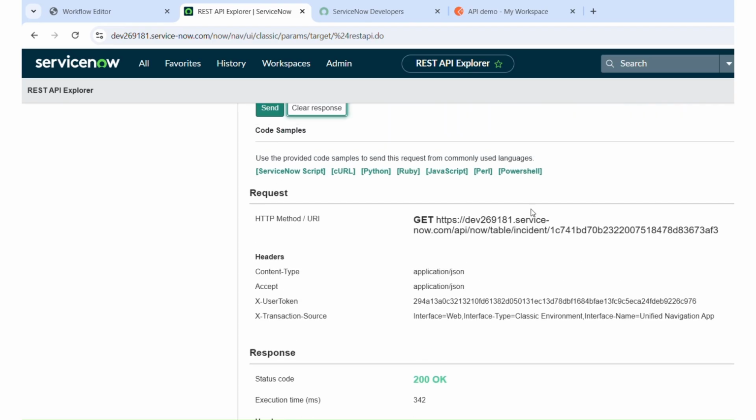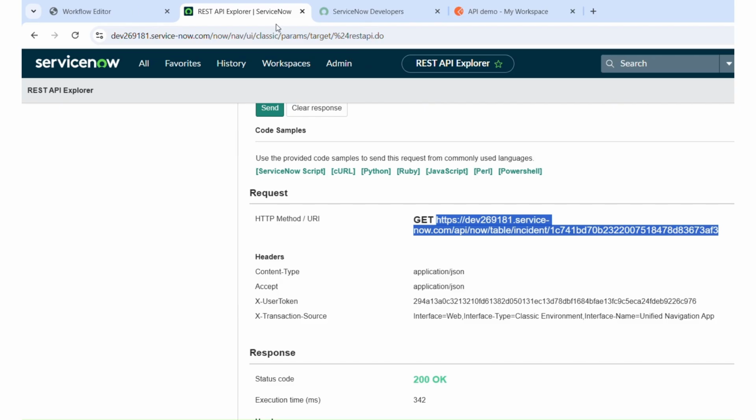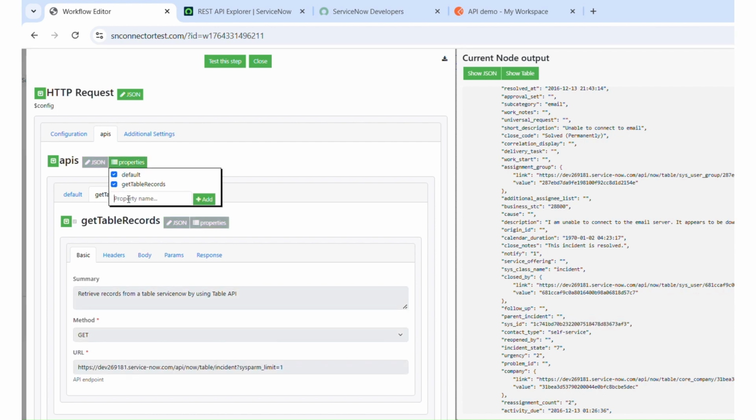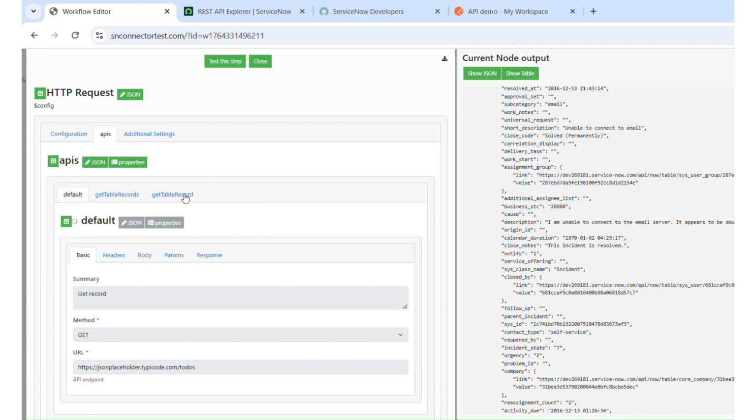Okay, response. This is the API detail of ServiceNow. I'll copy this API. So again, there are two methods. We can directly work with the JSON, or I can directly create the property. Either way you choose. I'll click on the property and I'll create a get table record. Any name you can give. I'll try to add it. Okay, this is the detail we just entered.